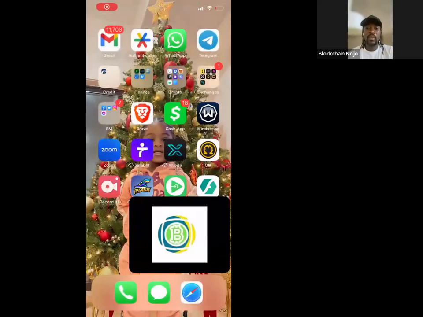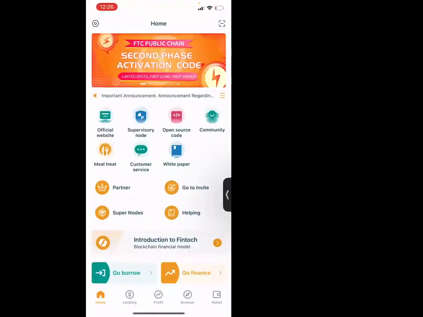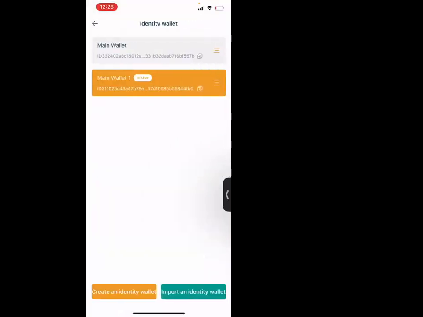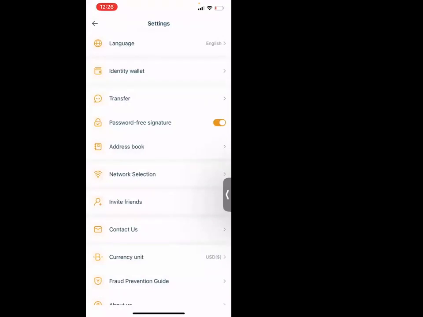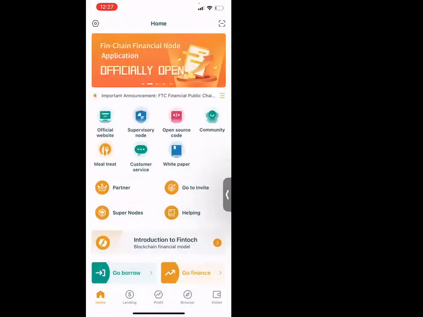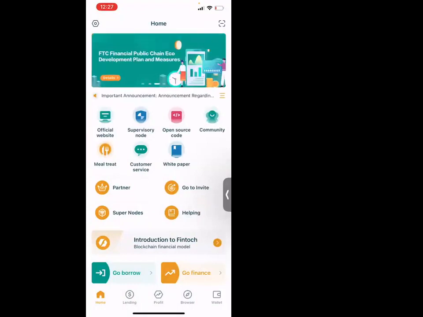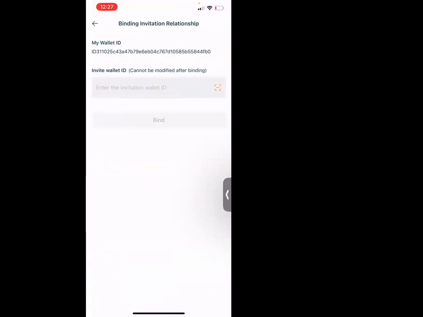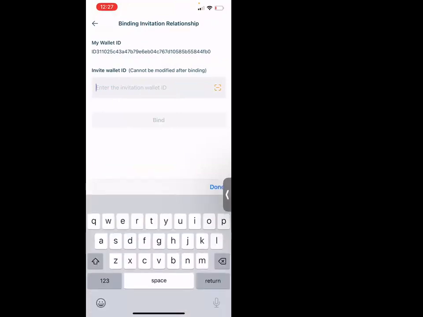Okay, so in this case, you have your wallet. I have wallet one. You first take the ID of your sponsor. Then you would go to where it says go to invite on the home page. Once you click on go to invite, then you would be able to subscribe under your sponsor, okay?